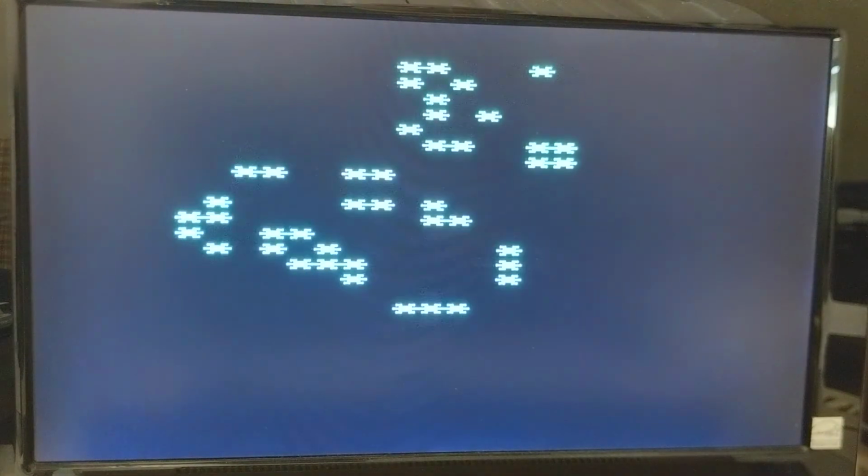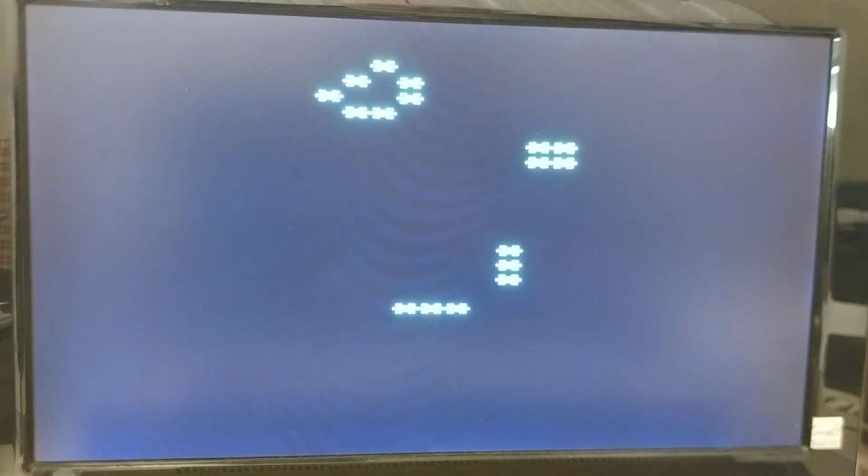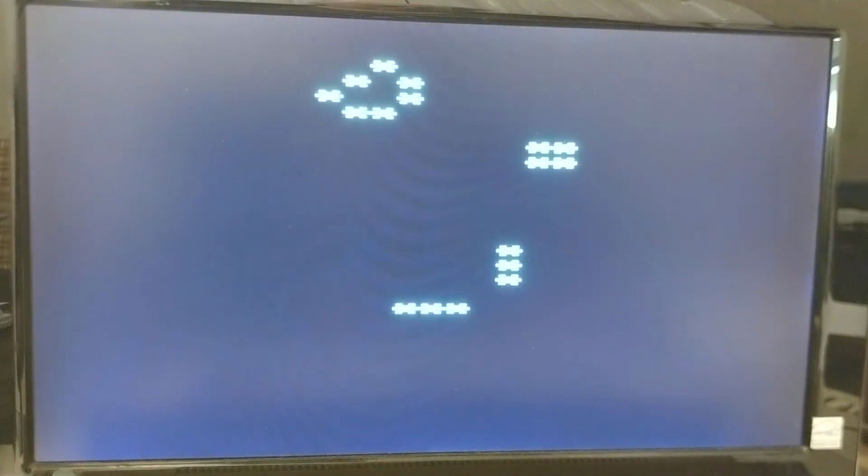And now it finally stabilized. So this one takes 1100 cycles to stabilize. And that's a simple pattern with just 5 cells.